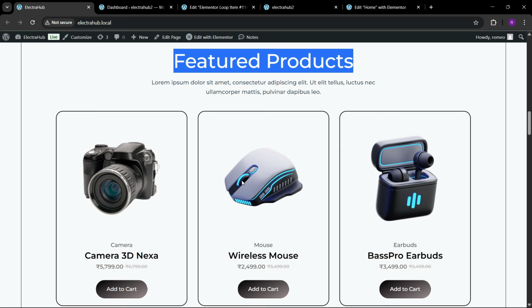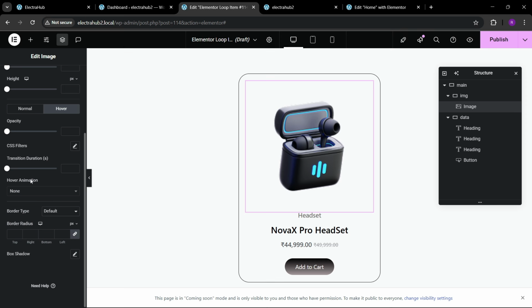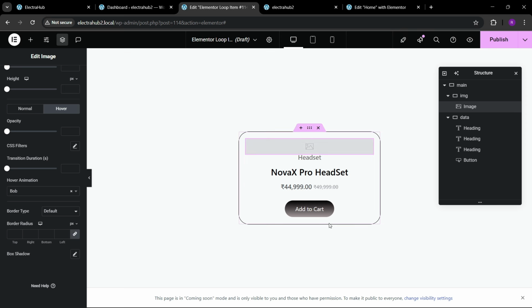Here you can see that we have this hover effect on this. So we can also add this hover effect by going to this image, go to the hover section, and here you can see we can add the bob animation. So let's add the bob animation here. So it will work. Right now it is not showing here, but it will work.